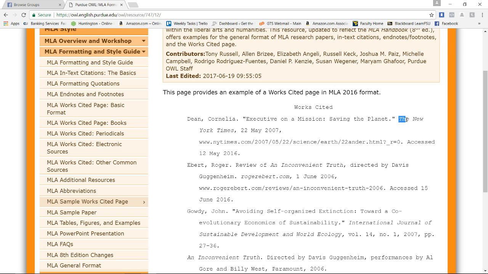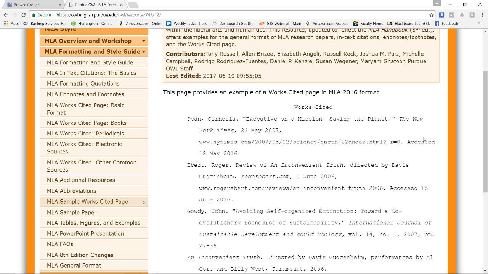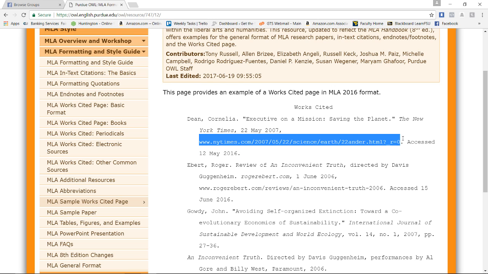Then you have, in italics, the title of the periodical it came from, in this case the New York Times Magazine, the date of publication of the magazine, and then notice this was obviously retrieved off of the internet, so you'd put down the entire URL, and then you could, though you would not have to, put the date of access. Okay, so just make sure your URL is there.